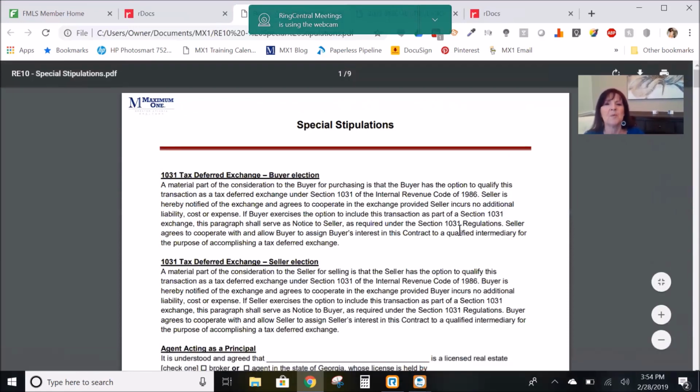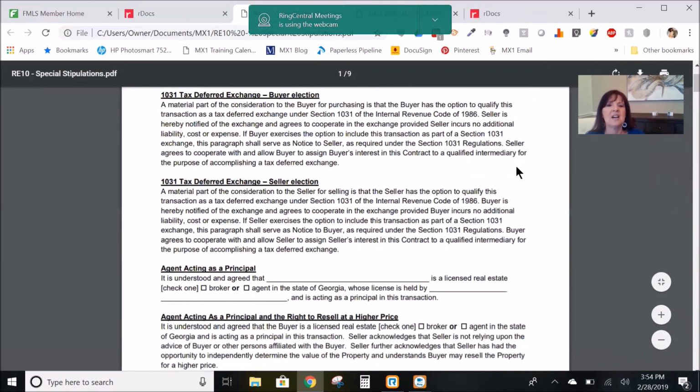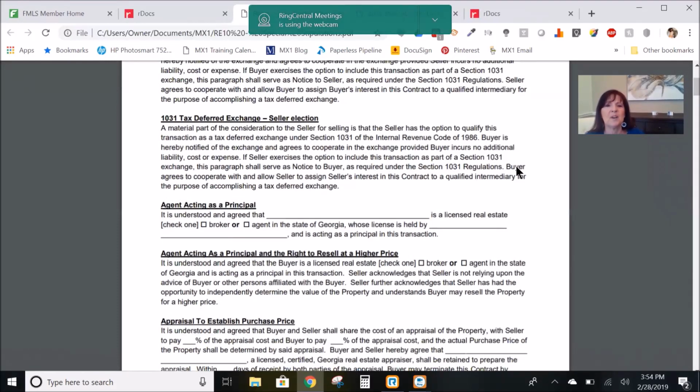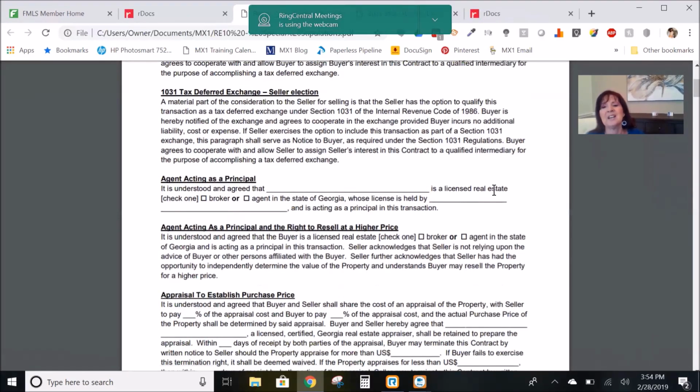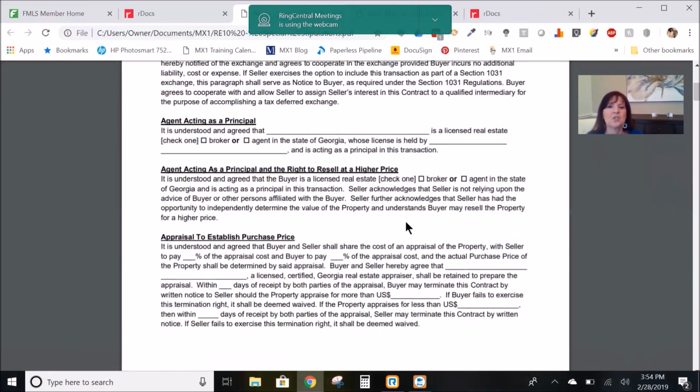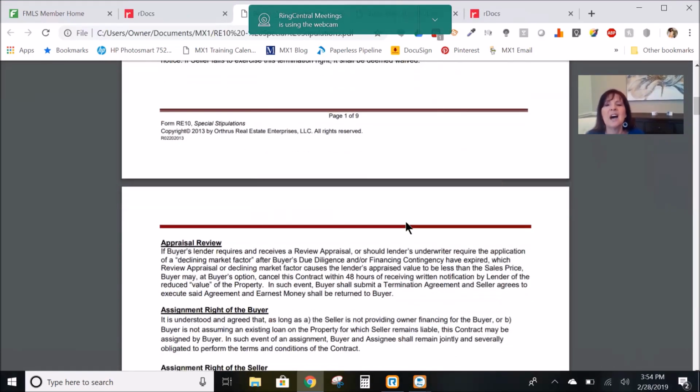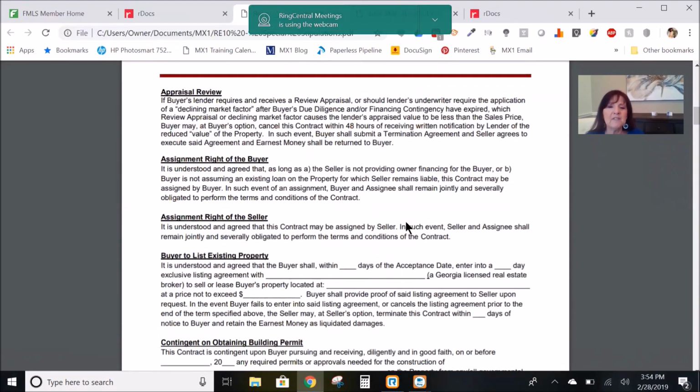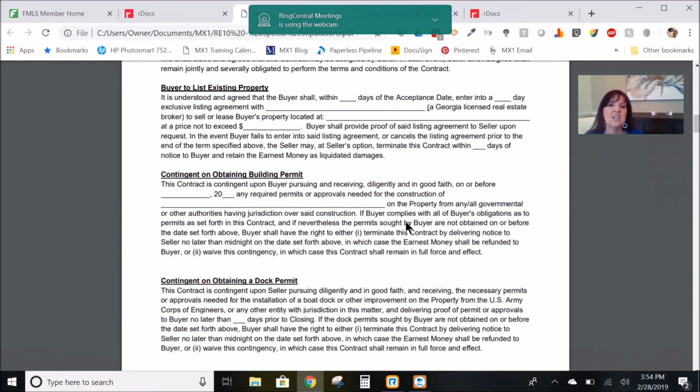Here's one about a 1031 tax-deferred exchange. Agent acting as principal. Agent acting as principal with right to resell at a higher price. Appraisal to establish purchase price. There are 9 pages of the RE forms special stipulations.